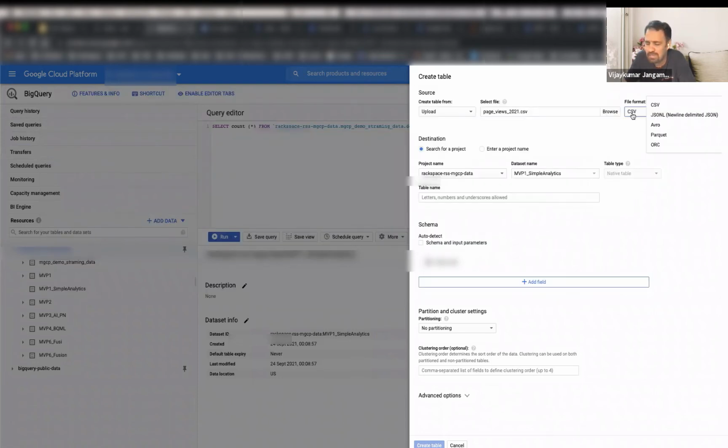I've got some sample data, which is page views: how many people have been viewing the Wikipedia pages, what kind of views, what kind of titles we have. Automatically it will choose the file type, because I've chosen a CSV. We can have plenty of other types like JSON, Avro, Parquet, and ORC as well.